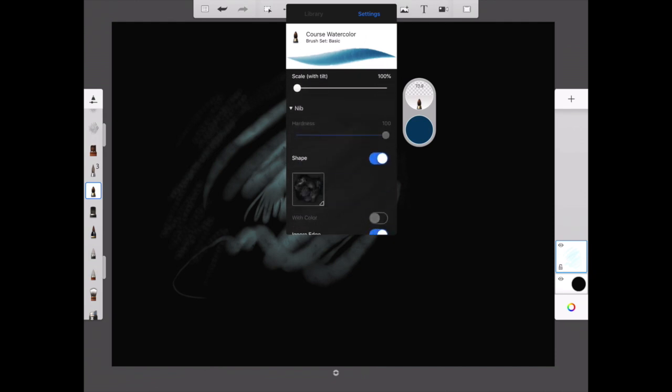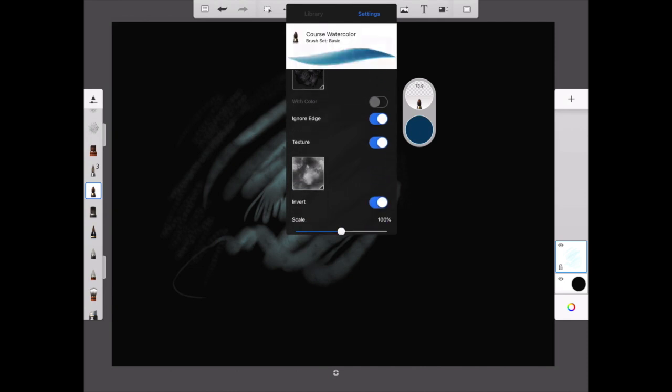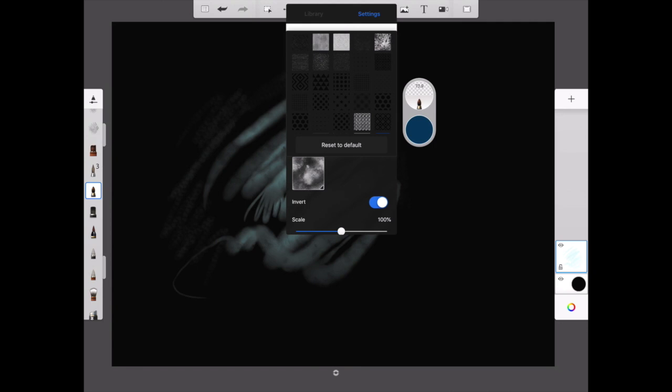Your nib is where you actually choose the shape of your brush. And there are all sorts of options in here, and you can just play with all of them. As we paint or draw, I will be choosing some of these once in a while, and you will see how to do it then. I usually tell it to ignore the edge. The texture is nice. I always leave it on this one for this particular paintbrush. It's the very last choice in here.